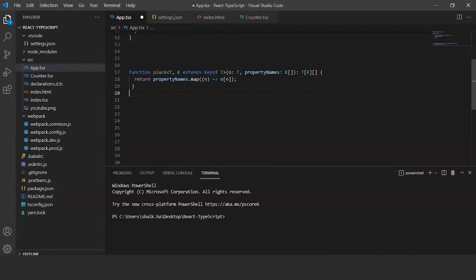Here, keyof T is the index type query operator. For any type T, keyof T is the union of known public property names of T. And T[K], the indexed access operator, is the second operator. The type syntax reflects the expression syntax in this case.